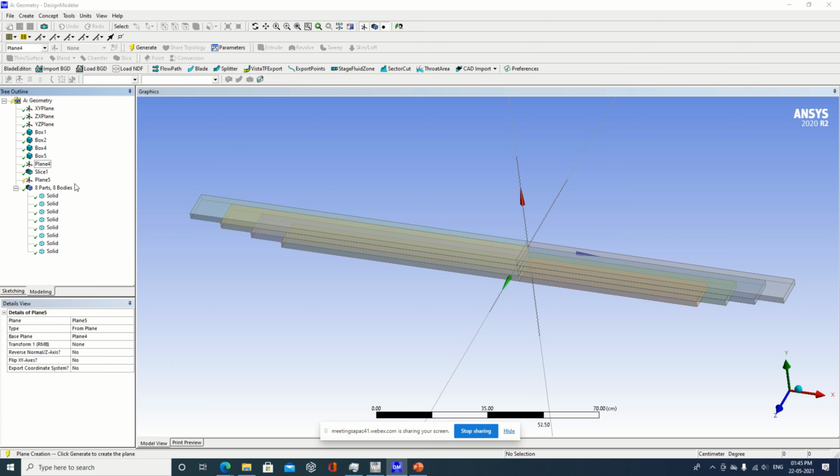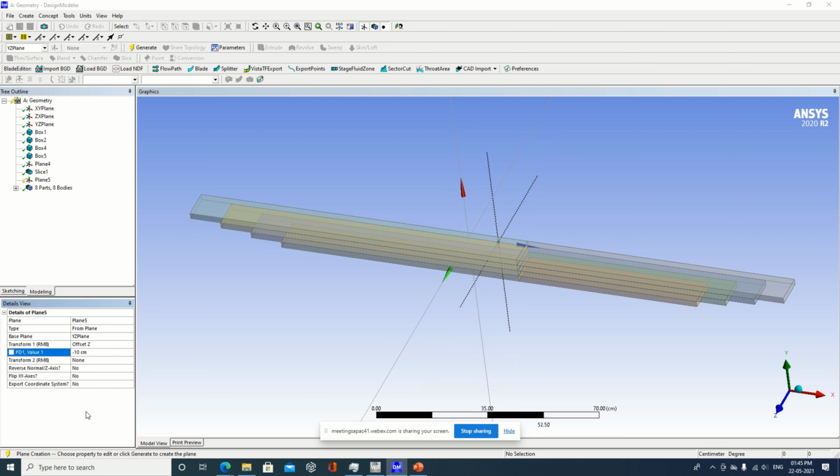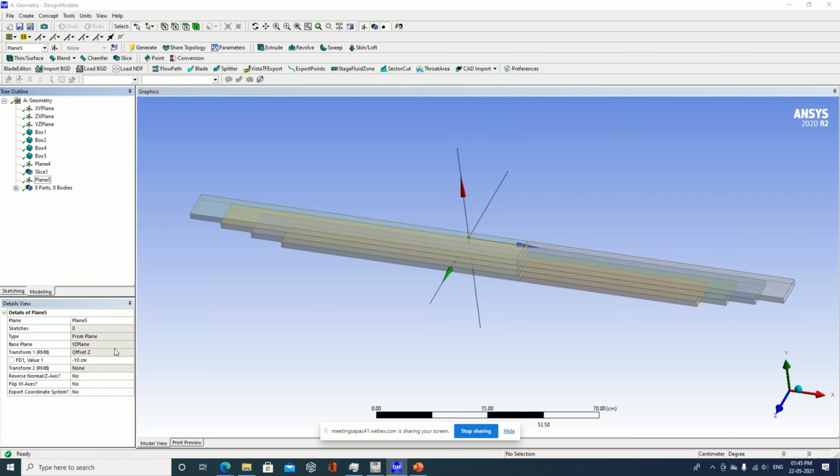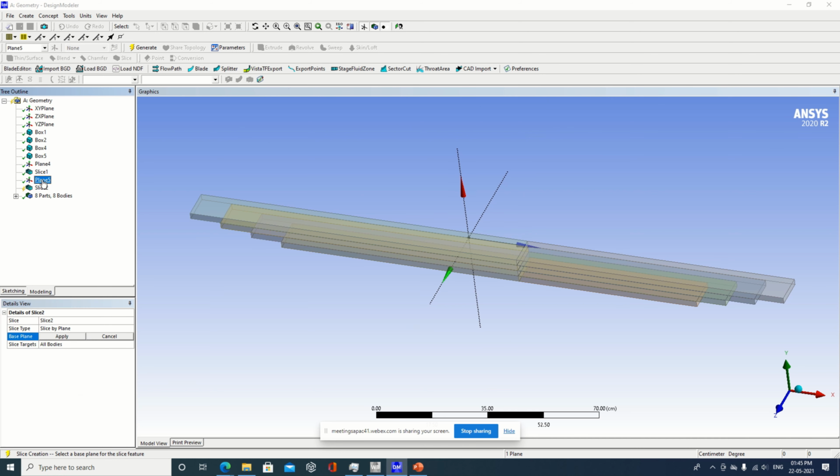So I will create one more plane. Now again I want YZ as a reference. Now again I will offset by Z. To what distance? Now I will take minus 10. In the last case I have taken positive 10, I will take minus 10 now. So here a new plane has been generated. So I will do one more slice operation. Which plane? Plane number 5.